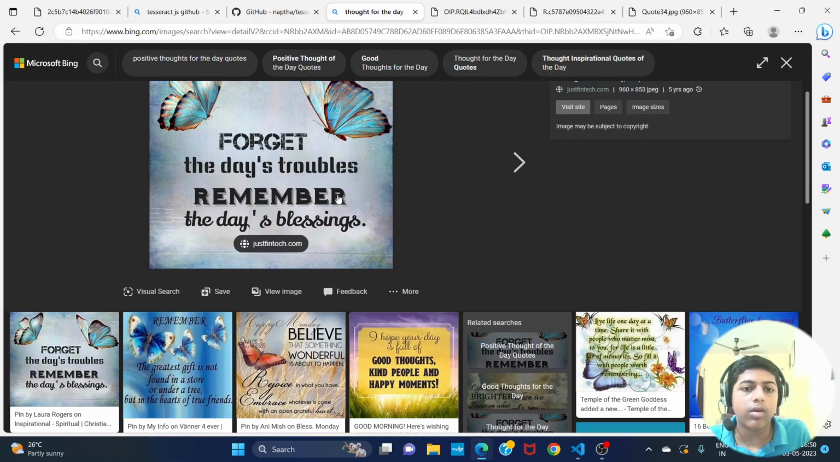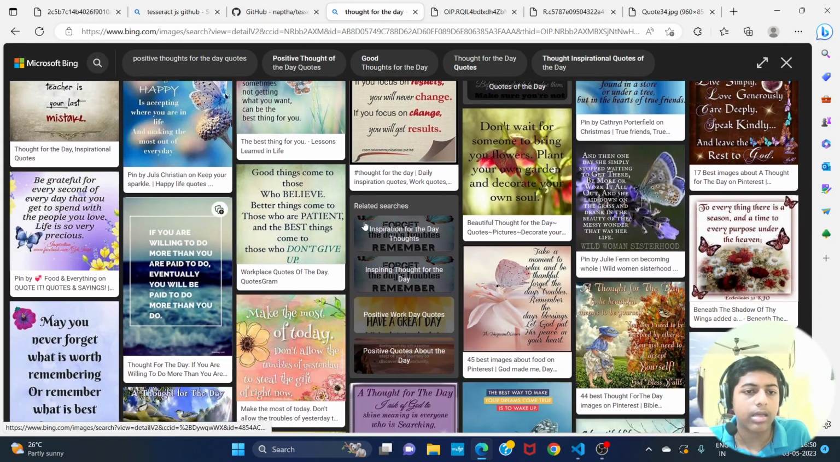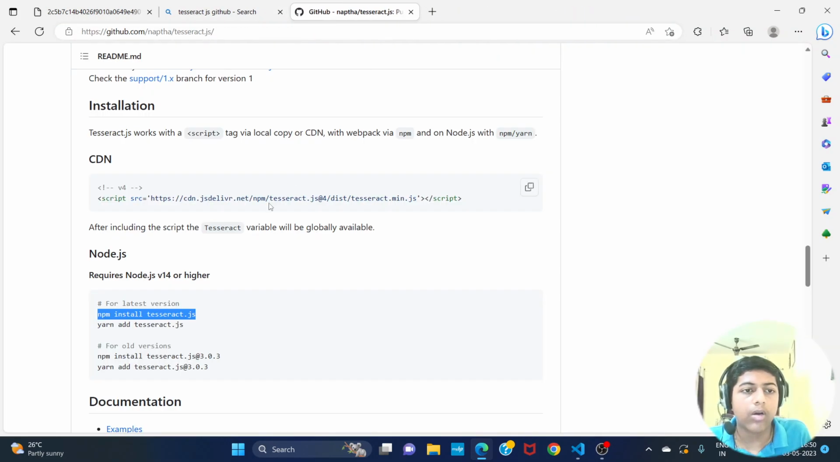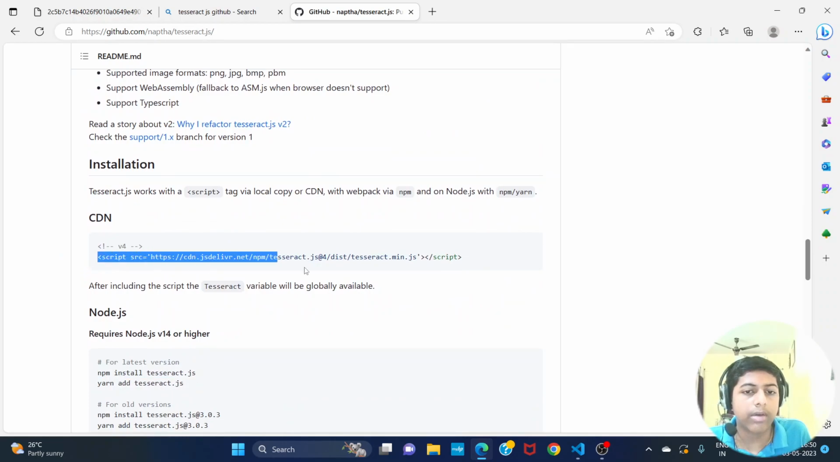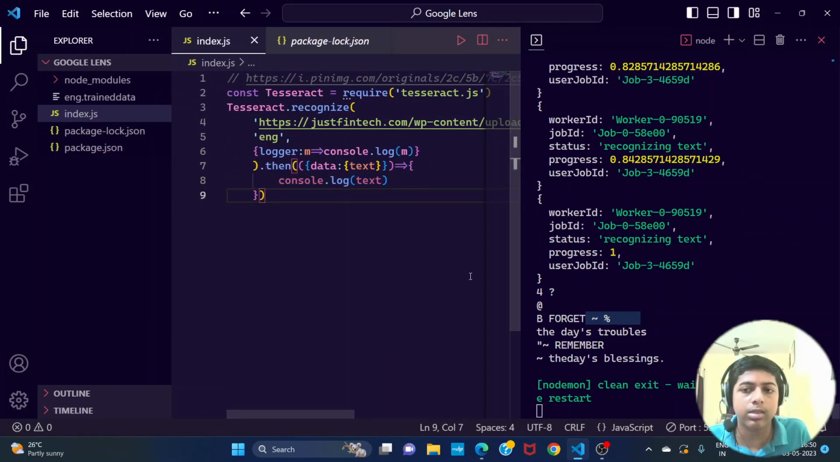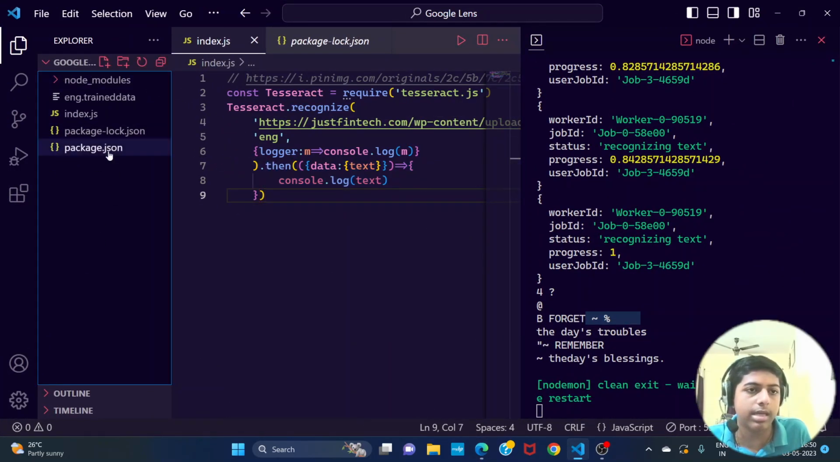Okay, now let's close this here. In Tesseract, we also have one CDN link. So let's copy this CDN here. This is Node.js, right? So let's go to a simple JS and try this. Is it working or not?